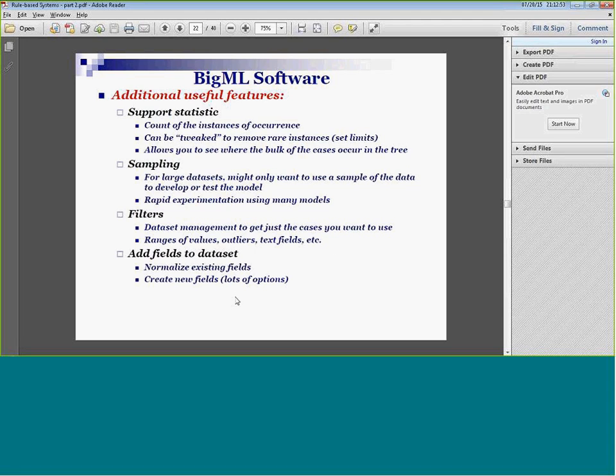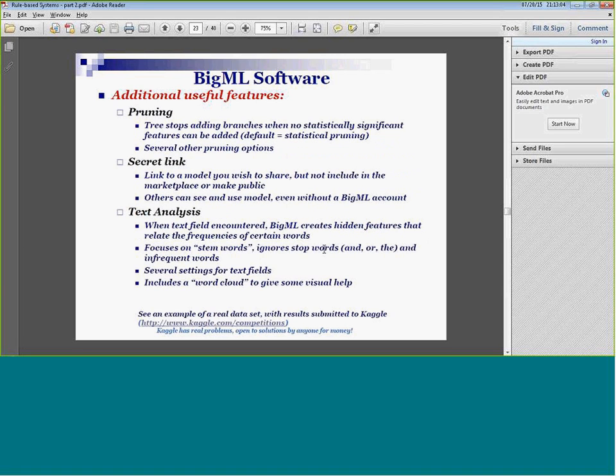You can normalize. So you can do a lot of things beyond the scope of what the task means for this assignment. But just to give you a feel for all the features, I don't want you to think BigML can't do these things. It can. We won't use it.